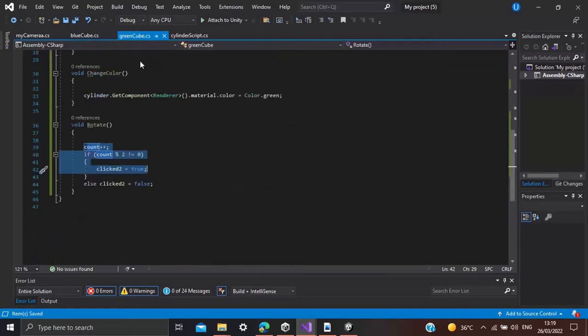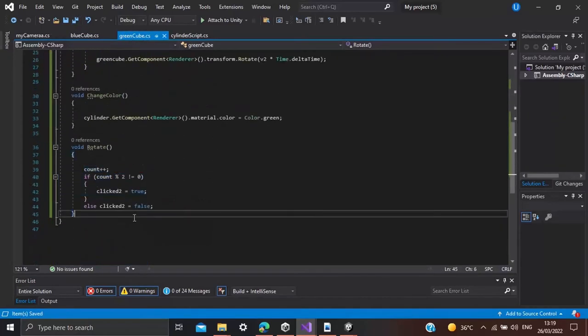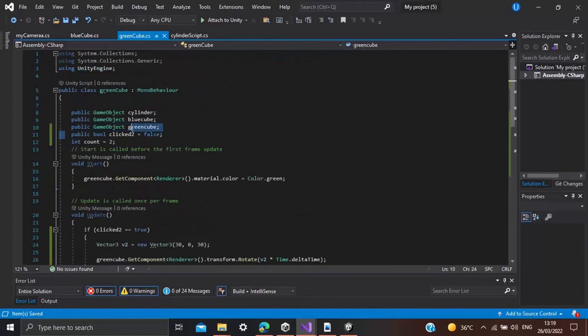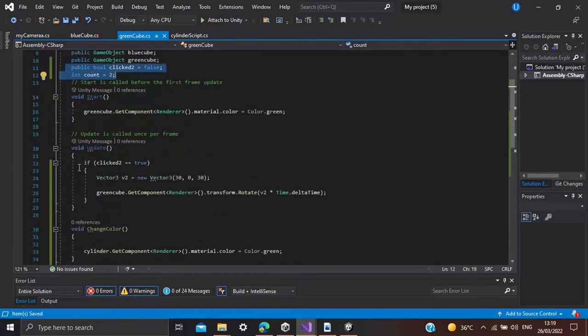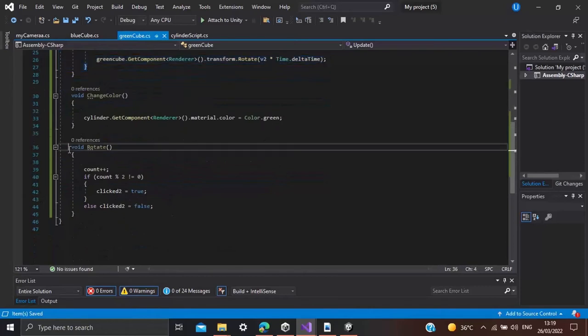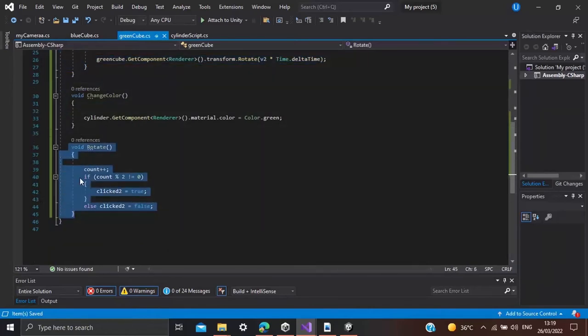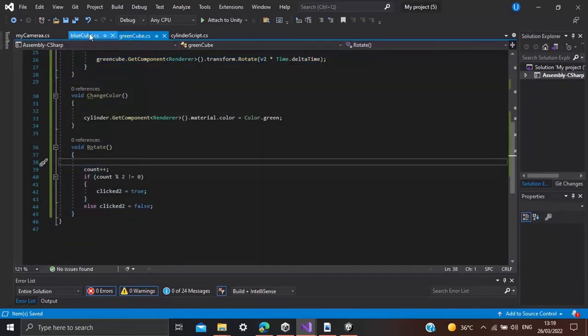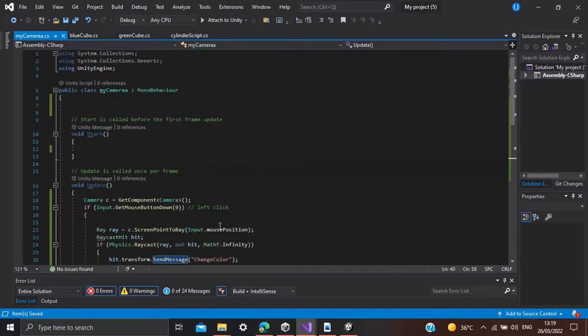Same with the green cube. It's literally the same, we did the same, nothing else. We also have the rotate function. Both of them have the rotate function. As I said, the source code will be down in the description.